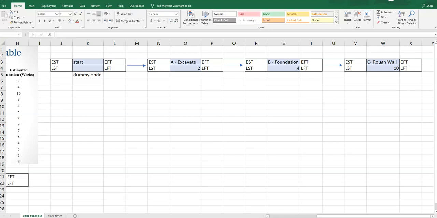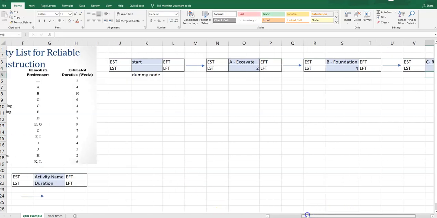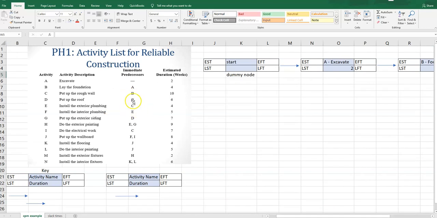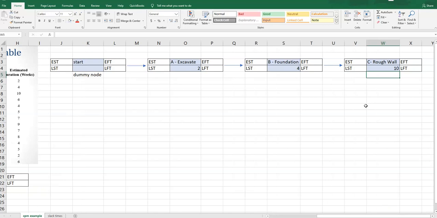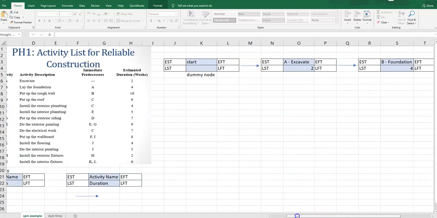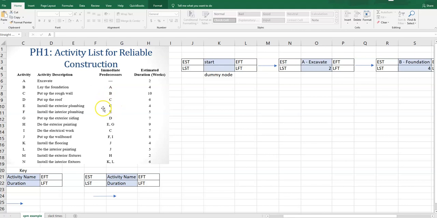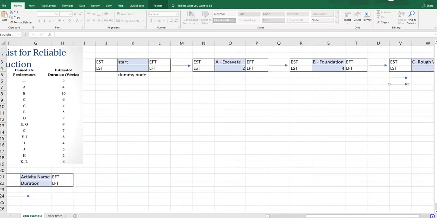Okay, now we're going to start to have a little bit of variation because a couple of things can happen after activity C. We can put up the roof and we can install the exterior plumbing. So activity C is the immediate predecessor to D and E. So what I'm going to do is come over here. I'm going to grab one of my arcs, Control C, Control V, and I'm going to do Control V twice because I have two activities whose immediate predecessor is C, activity D and activity E. So I want to show that on my project network.